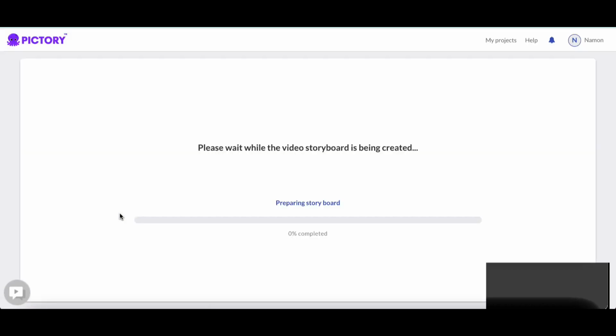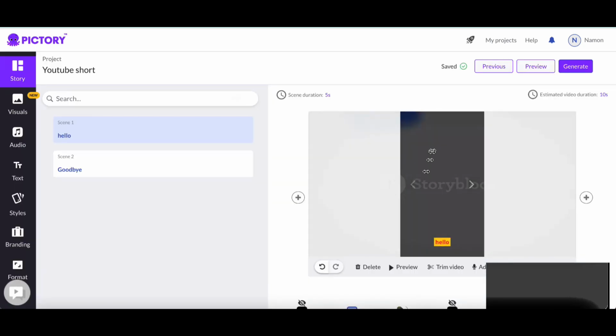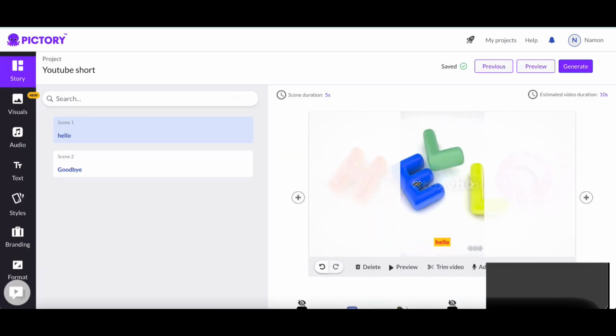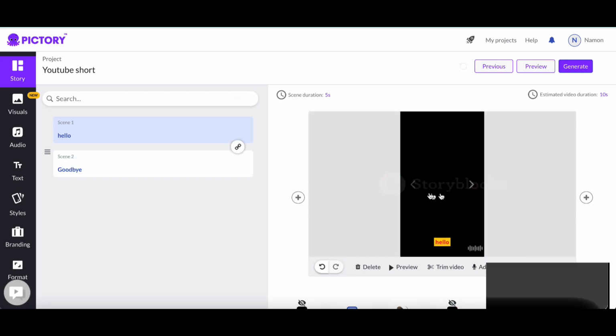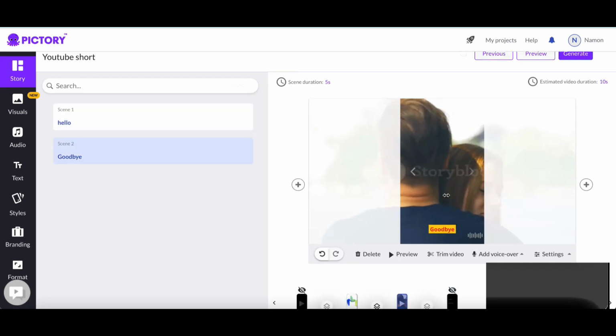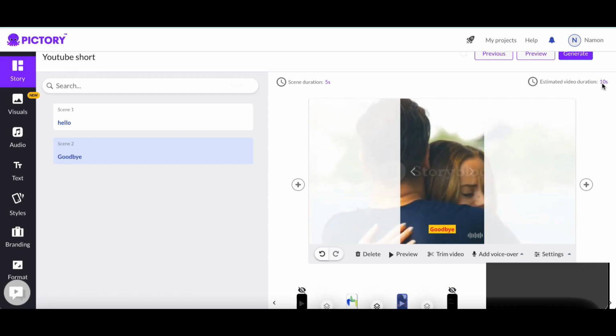Pictory is very nice at processing. I made it very short, so this should go pretty quick. And then it's going to basically set up the storyboard. As you can see, it's picked this hello thing here. It doesn't quite fit in the screen, but it says hello there. And if we go to scene 2, it says hello, and you can see goodbye. And then you also have the time.